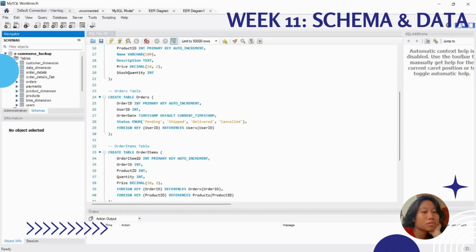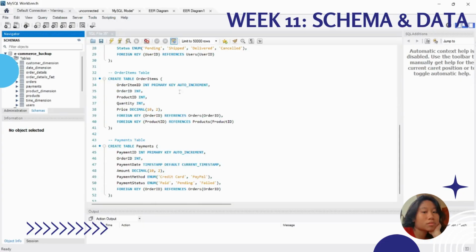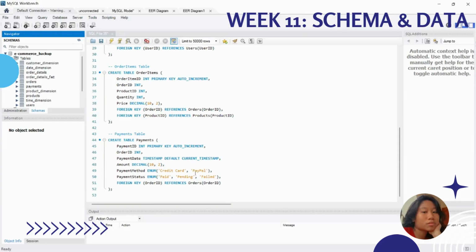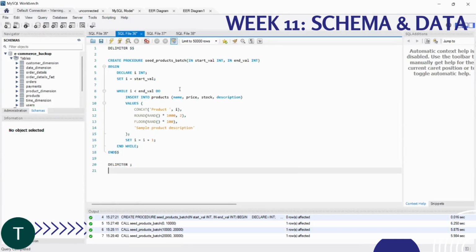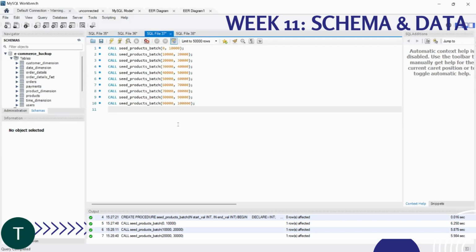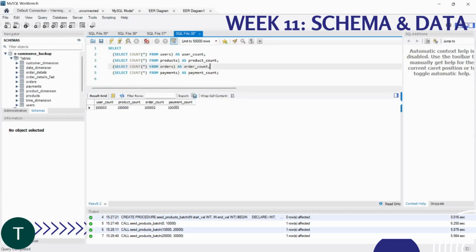For example, order details has a foreign key referencing both orders and products, which ensures that no order detail can exist without a corresponding order and product. Instead of using Mockaroo, we used stored procedures with loops to generate over 100,000 rows of sample data. This allowed us to maintain consistency, especially for foreign key values like user IDs and product IDs. For instance, we ensured that each order had matching details and each payment matched the correct order.